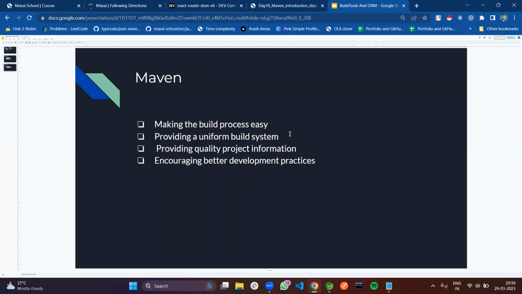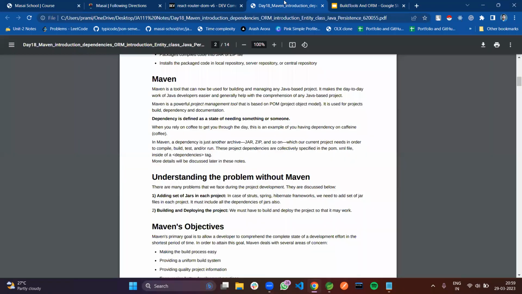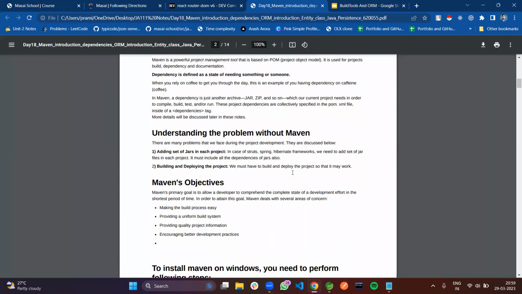So Maven is also a build tool. It does everything that a build tool does. It makes our process easier, and it makes a perfect environment for our development practices. So, in order to understand Maven, we have to understand what the problems were without Maven, or when there was no Maven, what problems the developers used to face.